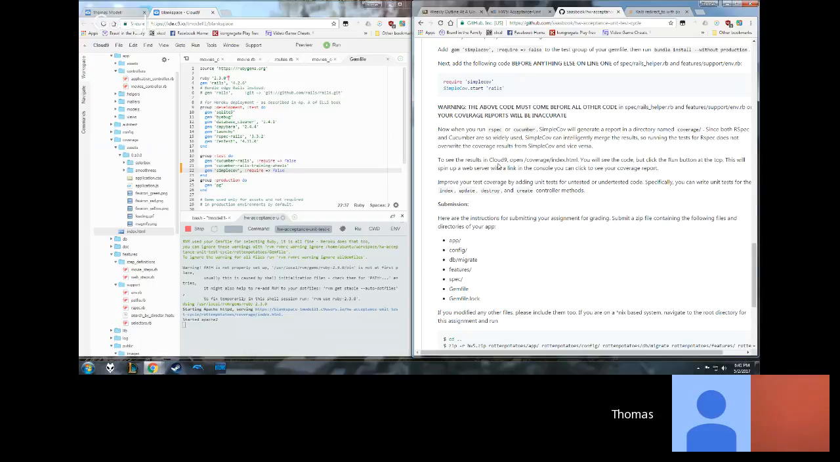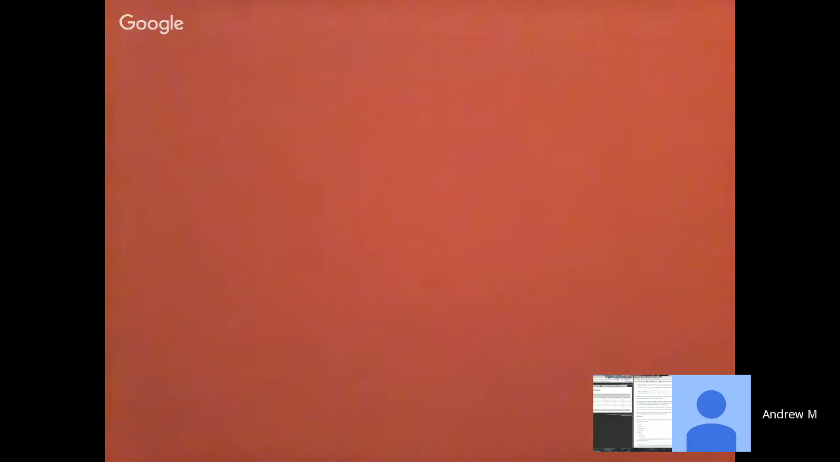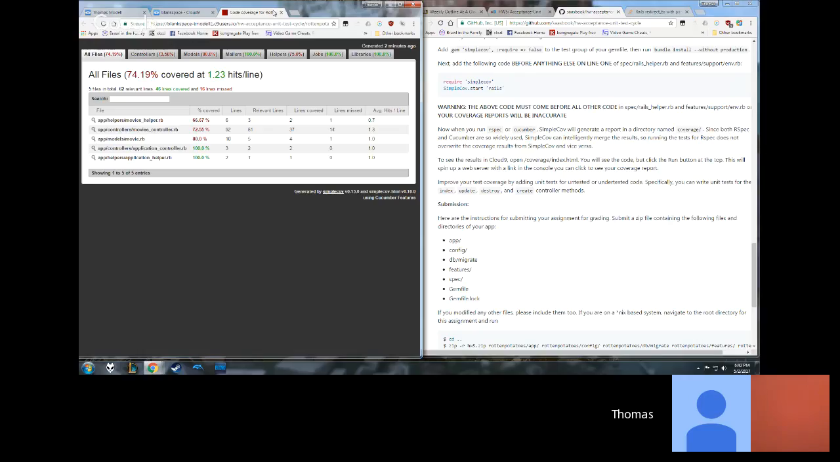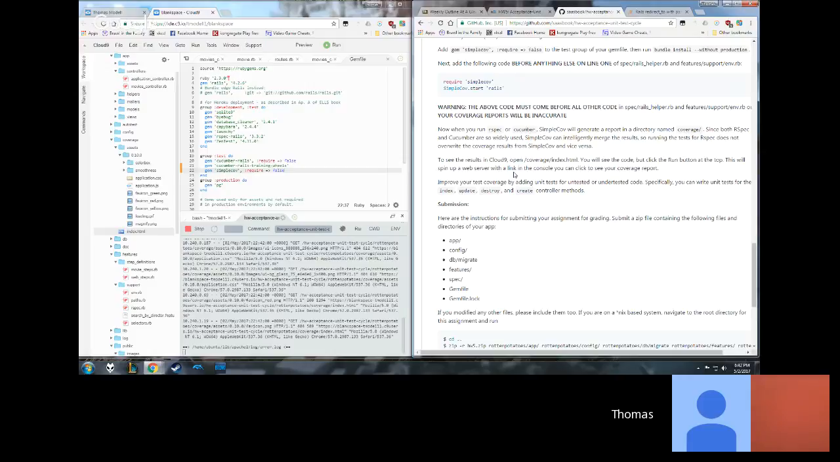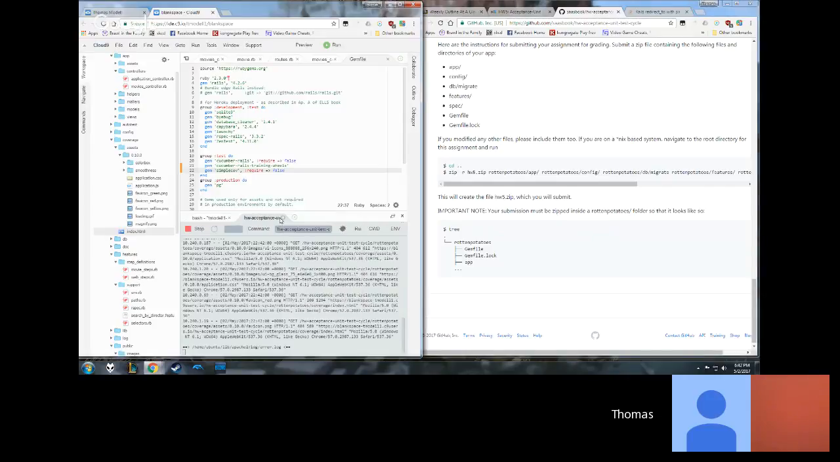I got it. You got it? Yeah, I right clicked it and hit run. Oh, code coverage. Look at that. I think 80% is fine. I don't know why that's in bright red. Cool. Okay. So I'm done with that.